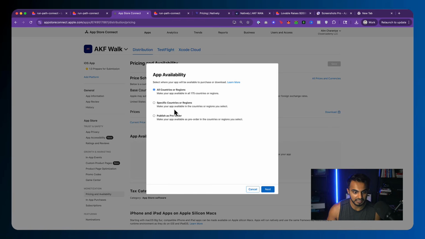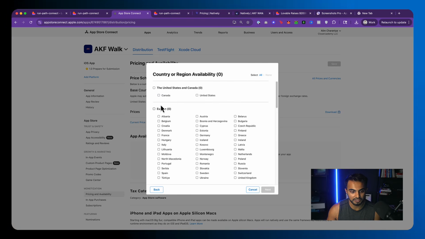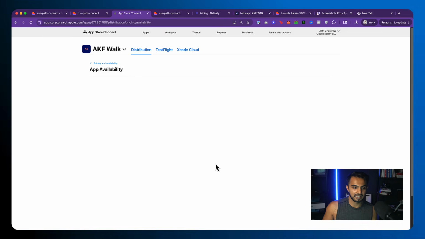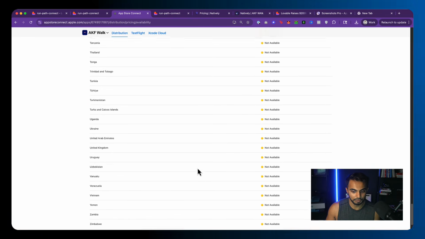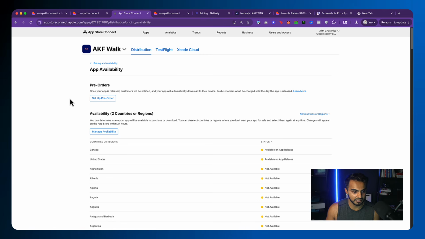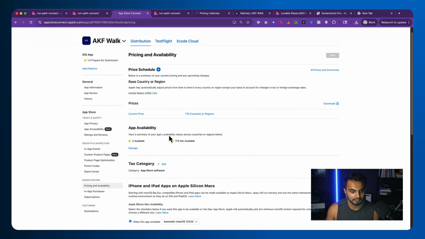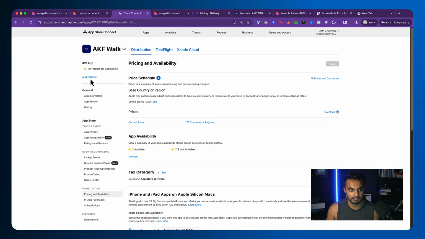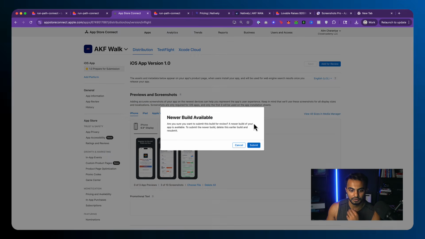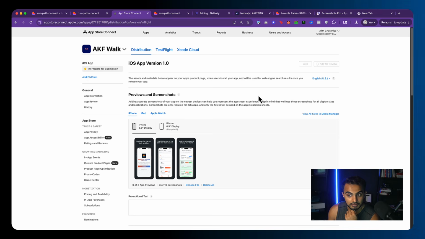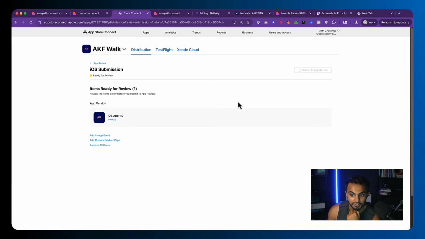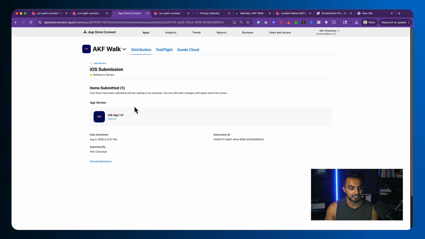Set up availability. Specific countries or regions. We're only going to launch this in the US and Canada, so I'll make sure that that is set correctly. Boom, boom, boom. Not available anywhere else. I like it. All right. Looks like we're doing good. Let's try to add it for review again and see if we trigger an error. Looks like it's ready to go through. I'm going to hit submit to app review, see if it takes it. And it took it. All right.